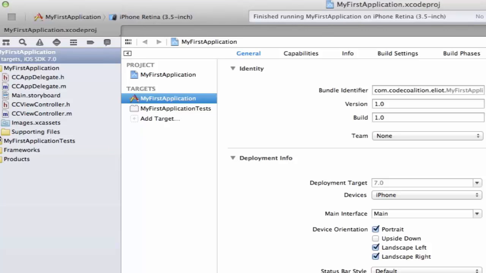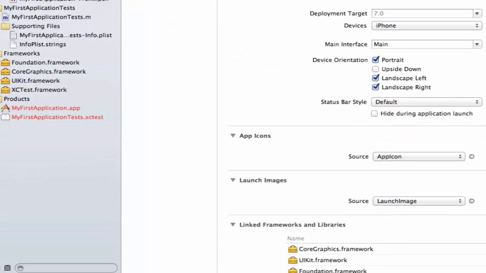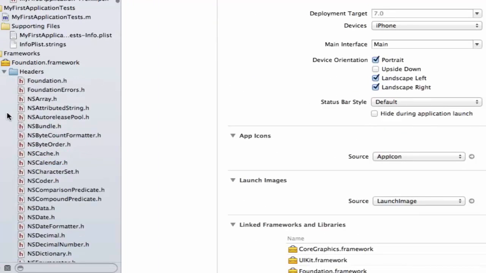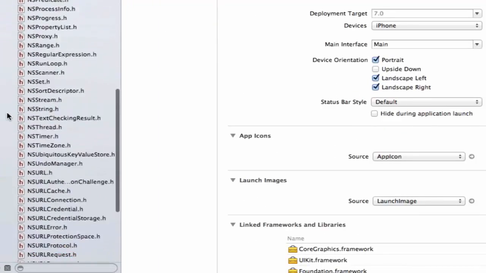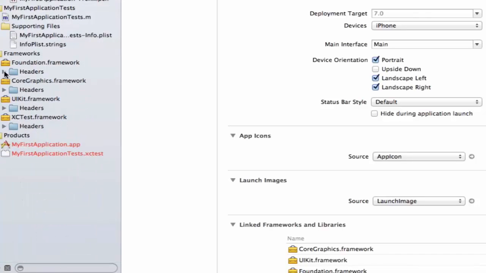Some of you might not be able to see all of the files that I have selected because you haven't used the drop-down. So simply click this little toggle here and you'll be able to see all of the files inside of this group, supporting files, as well as all the frameworks that have gotten automatically included as part of our single view application. Next, let's take a look at this main area.